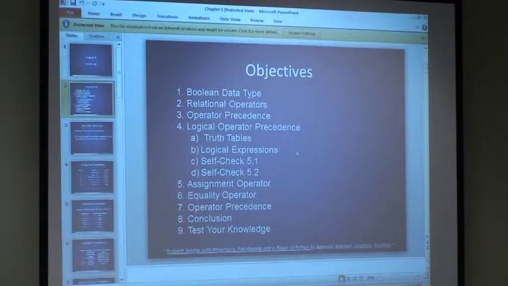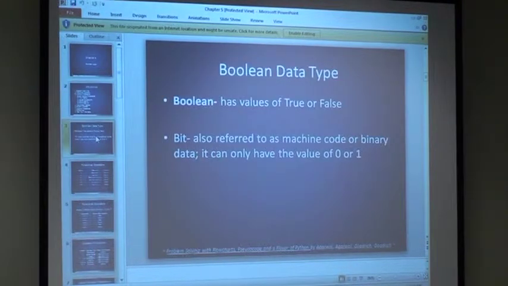Okay, so we are going to go through basically what are Boolean operators or logical operators and truth tables. Pay attention to truth tables. You have to memorize the information there, etc. We'll come to all these.